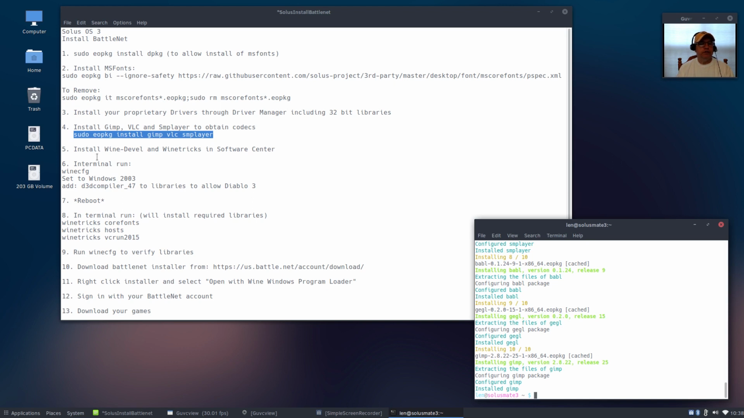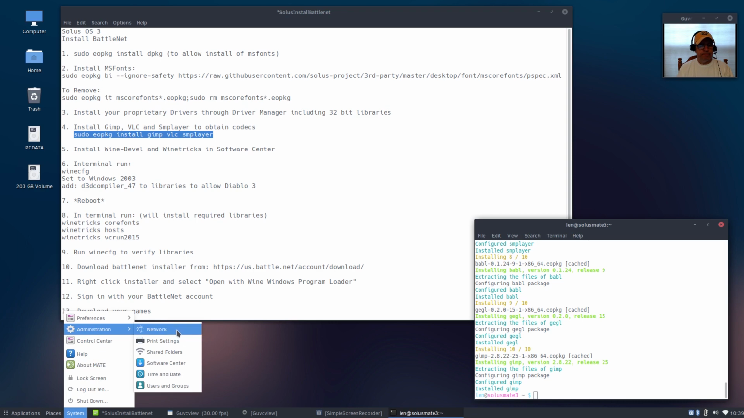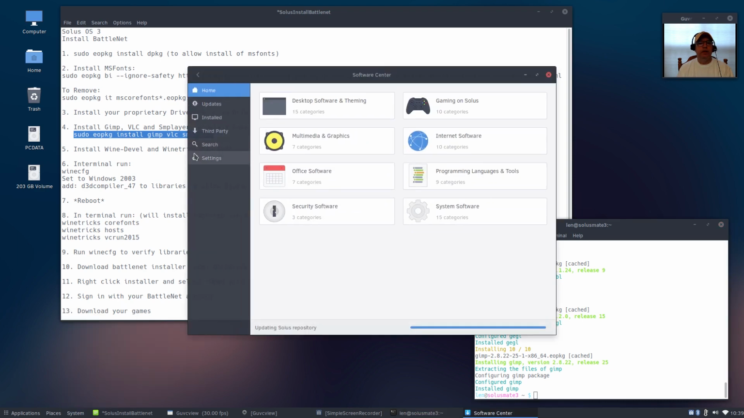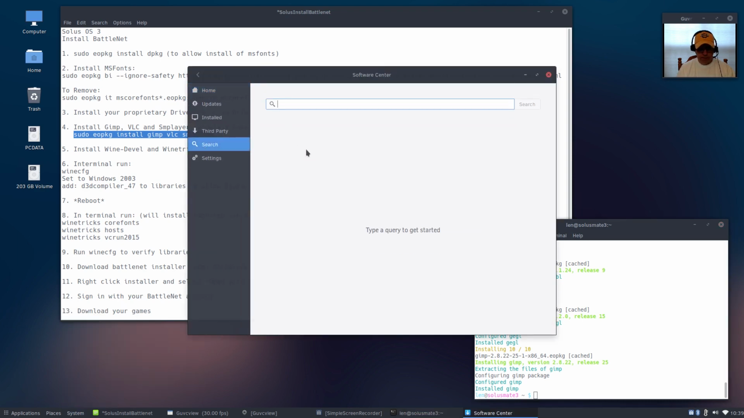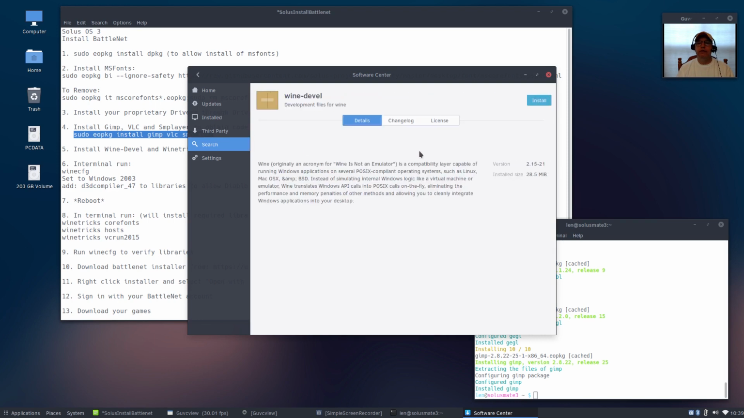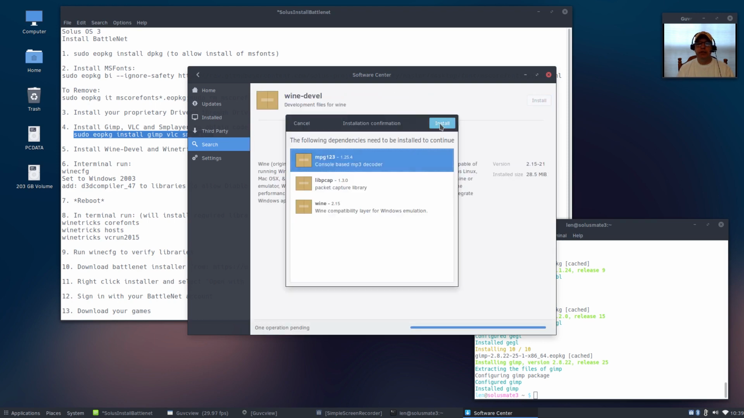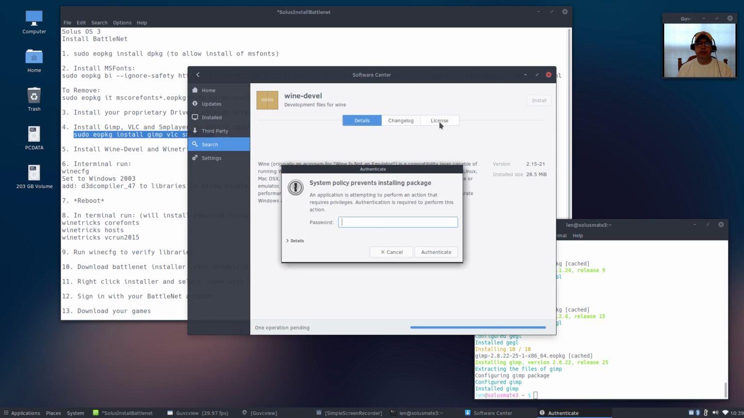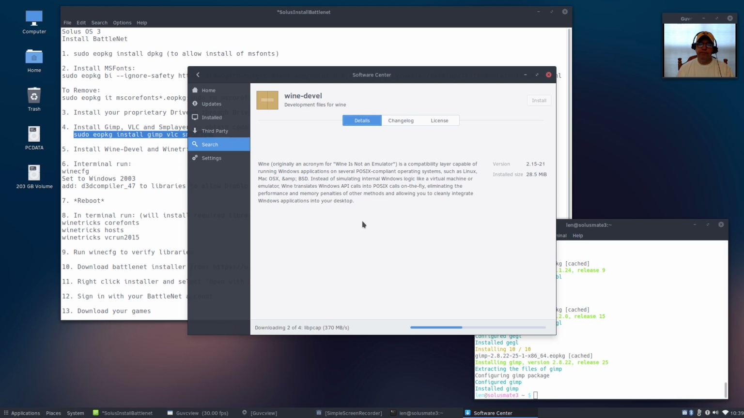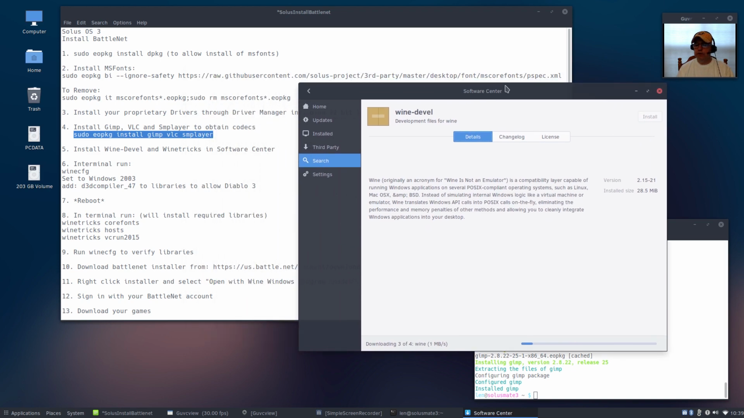Now we're going to need to install Wine-Devel and Winetricks. Now you can do that in the Software Center. Let's take a look at this. We'll go to the Software Center. We will do a search for Wine-Devel. There it is. You'll want to install that. Click on Install. Put in your password. And it's going to go ahead and install that.